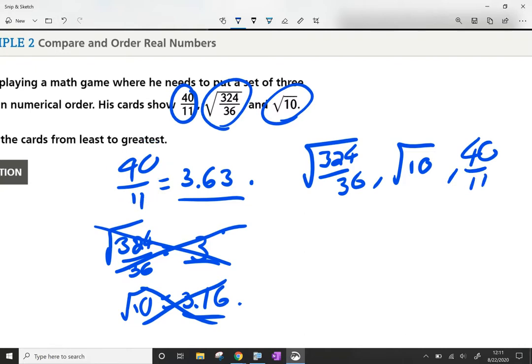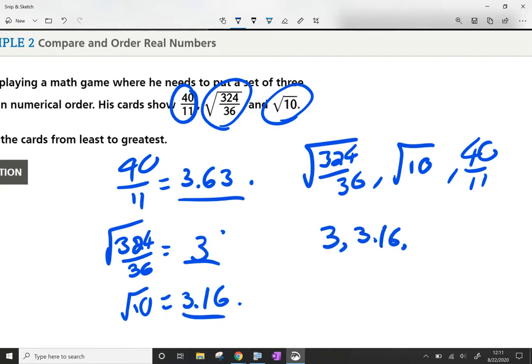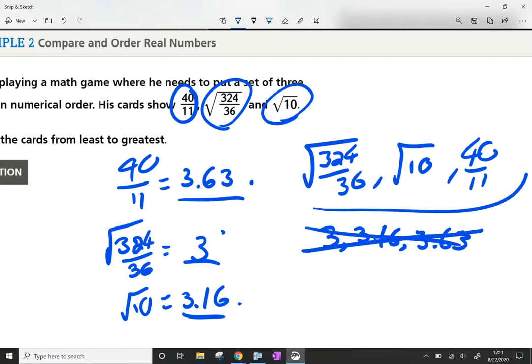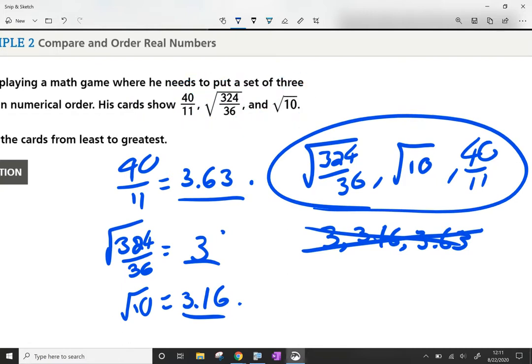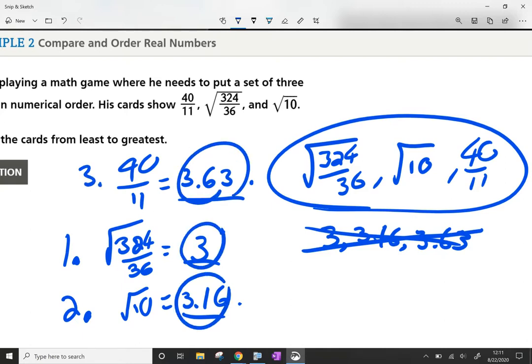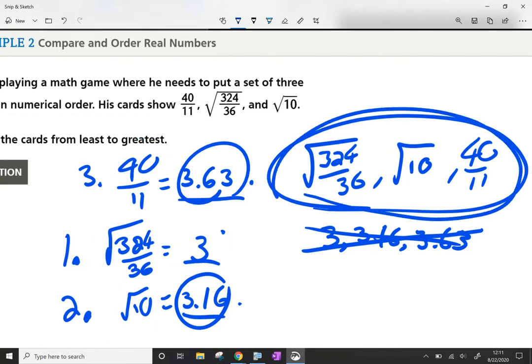One thing to keep in mind is it doesn't want you to order decimals. It doesn't want you to list out 3, 3.16, and 3.63. It doesn't want these numbers as the answer. It wants the original numbers, the ones that gave you the problem, listed in order. The decimals are just here to help us identify that this one is the smallest number, this one's the second smallest, and this one's the third smallest. Decimals just help us figure out the order of these. So there's your answer, though. We have it right there.